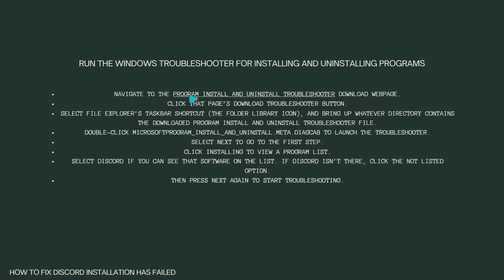First, navigate to the Program Install and Uninstall Troubleshooter download web page. Click that page's Download Troubleshooter button, then select File Explorer's taskbar shortcut and bring up whatever directory contains the downloaded program Install and Uninstall Troubleshooter file. Double-click Microsoft Program_install_and_uninstall.meta.diag to launch the troubleshooter and select Next to go to the first step.